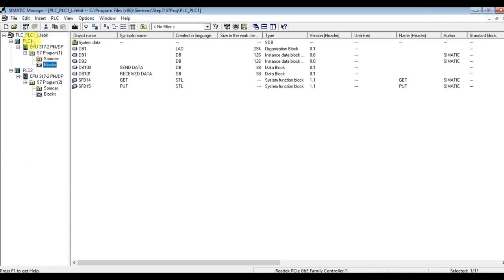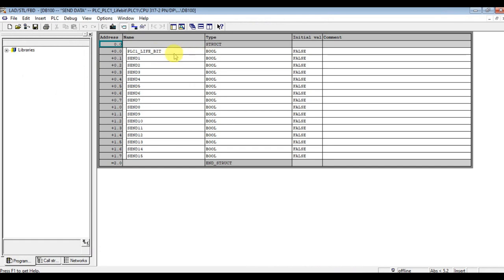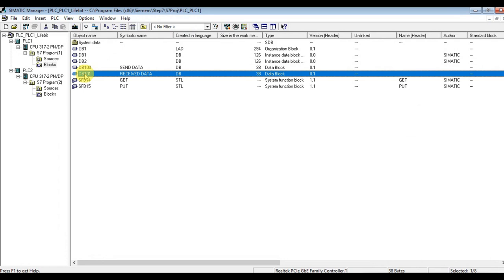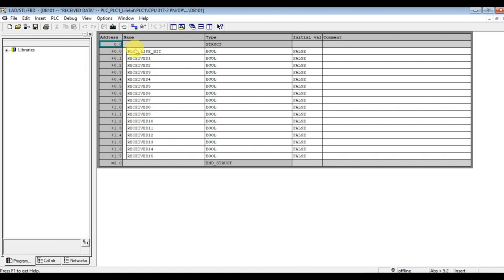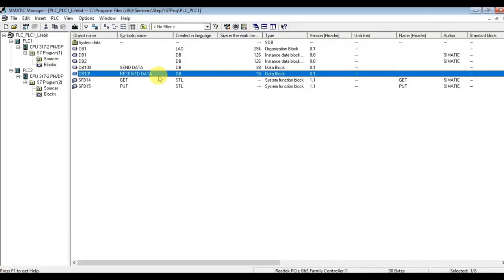Let's see PLC 1's program. I have already created 2 DBs, 1 for sending data and 1 for receiving data. Let's see DB 100, that's going to be sent to PLC 2. I have put here the LifeBit of PLC 1 that will be sent to PLC 2. The clock pulse or the LifeBit from PLC 2 will be stored on DB 101, so I am going to receive on DB 101.